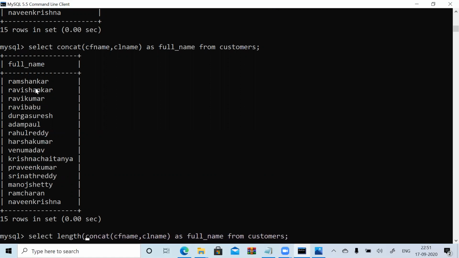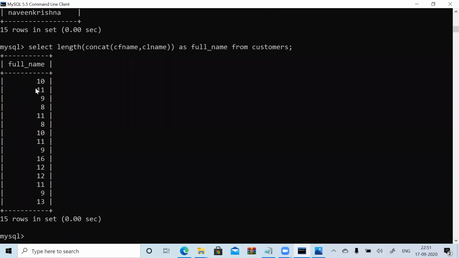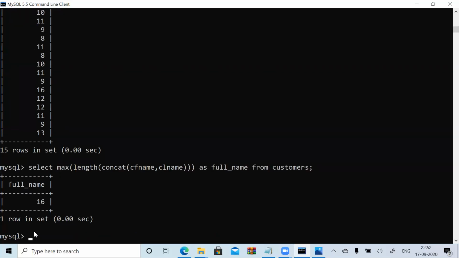I want to find out the length of your full names, all the lengths of your full names, like this. See, now I have done like this, right? You're getting my point. Now my question is, I need to find out the max of your full name. Can we perform like this, max of? See, now I got that the full name is 16 characters maximum.